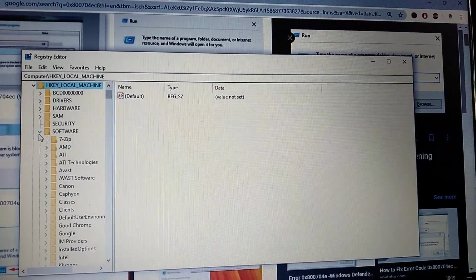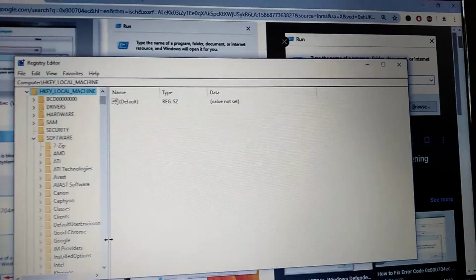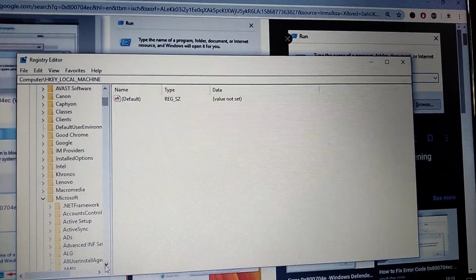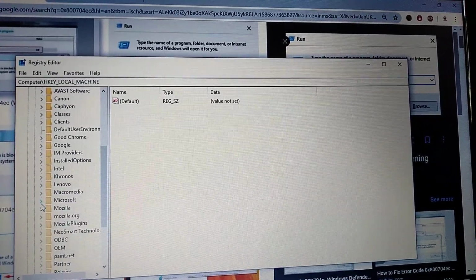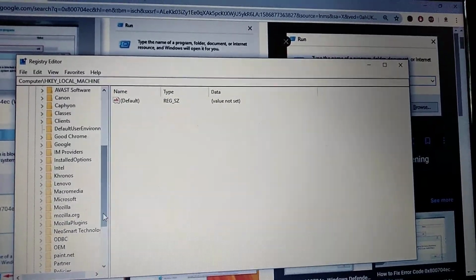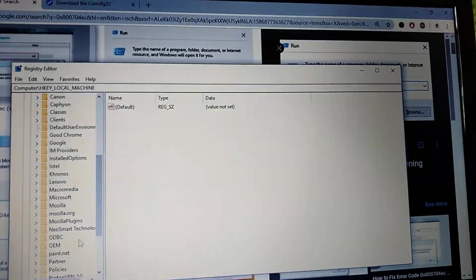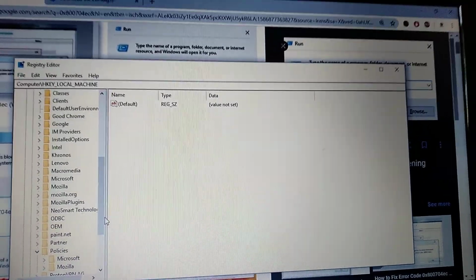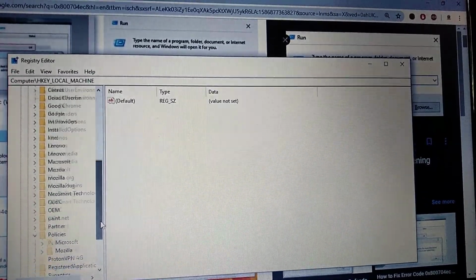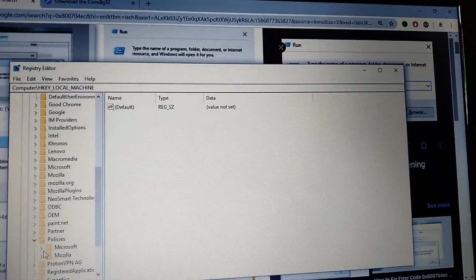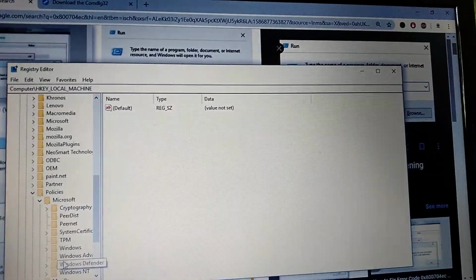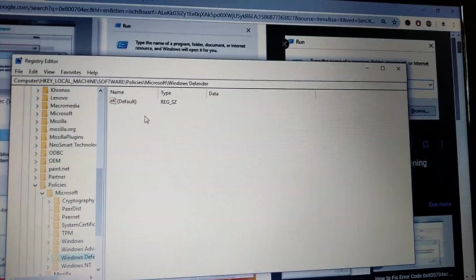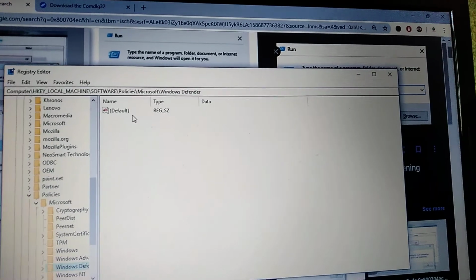Here we open the software folder, and in software we need to find policies, not Microsoft but policies. So just scroll down to policies and open it. Then choose Microsoft, click on Microsoft, and here you will find Windows Defender. Just open Windows Defender, and here you will find another file.